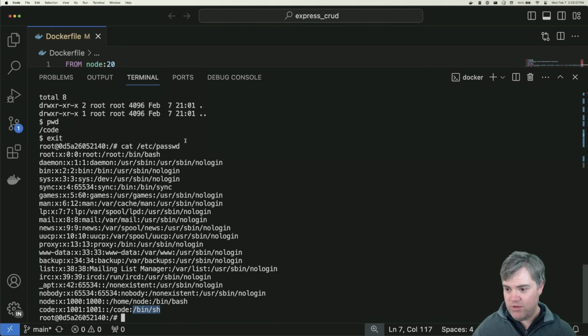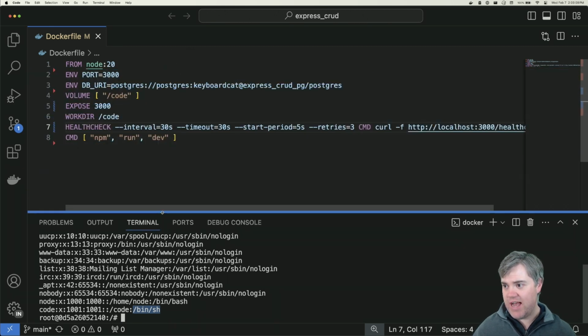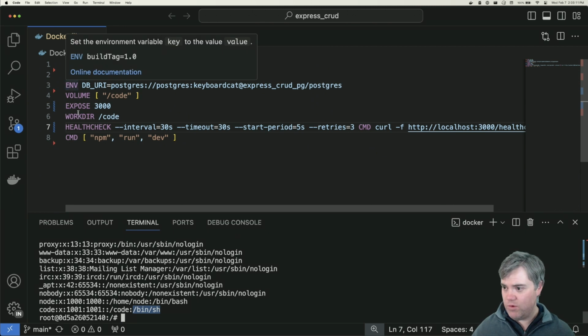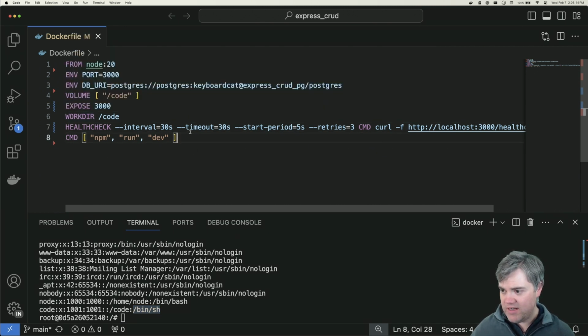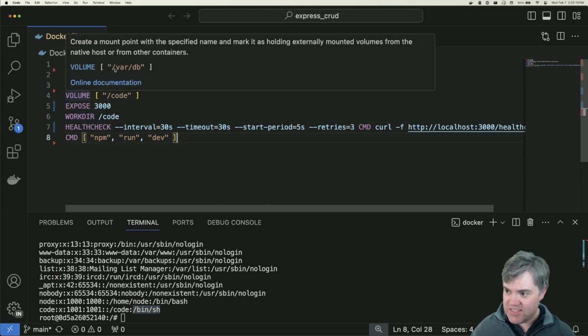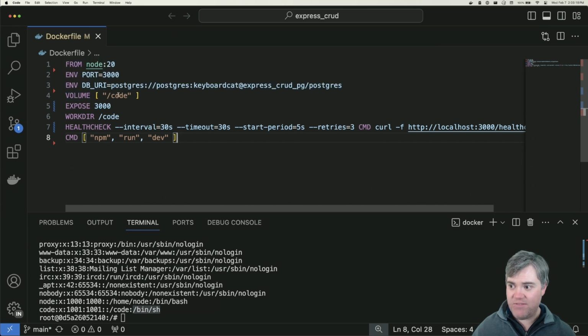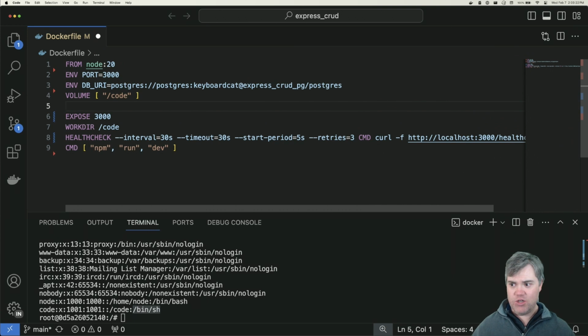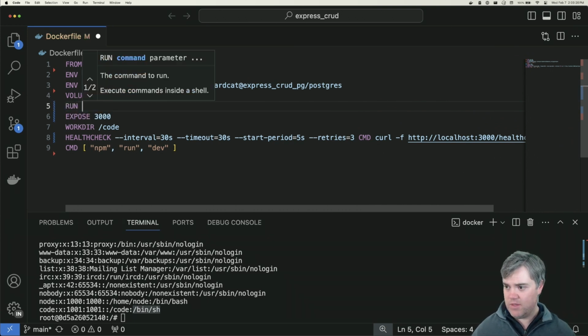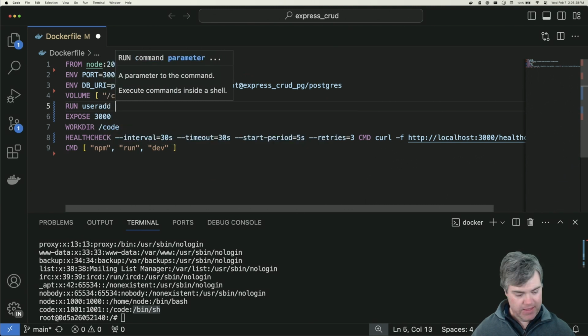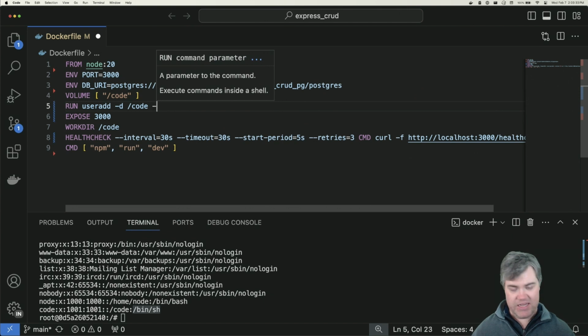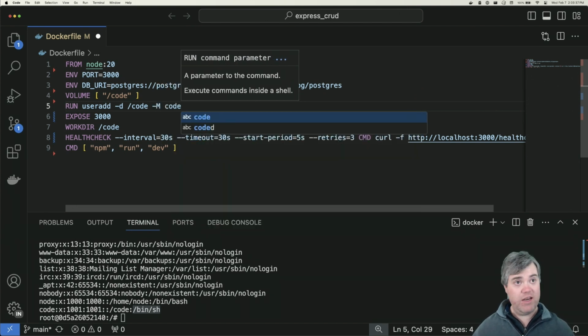Well, what do we use? We use useradd. So where do we want to run this? We want to do a RUN command somewhere in here. Well, we know we need it after the code directory is created, so somewhere after VOLUME. Let's go ahead and just do it here. So we'll do RUN useradd -d for where to put it, so /code, -M to not create the home directory, and then code. So that's going to create our user.